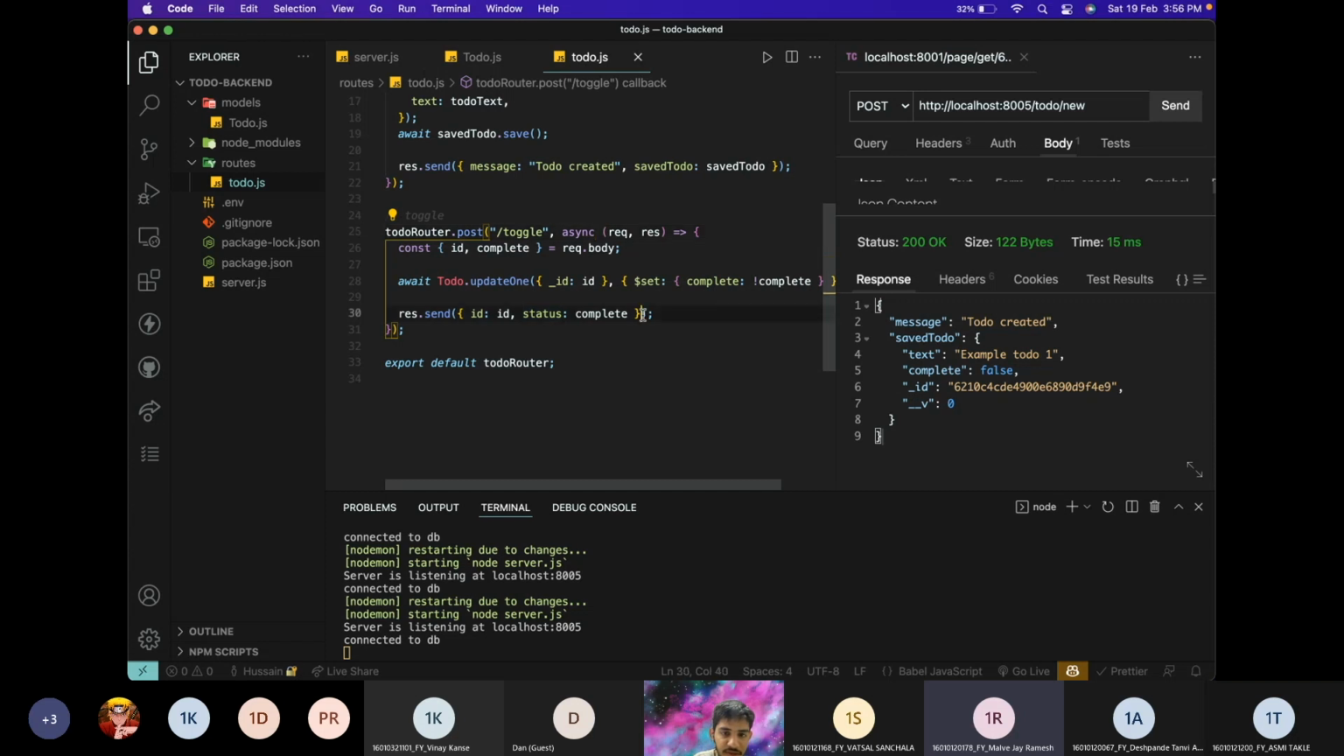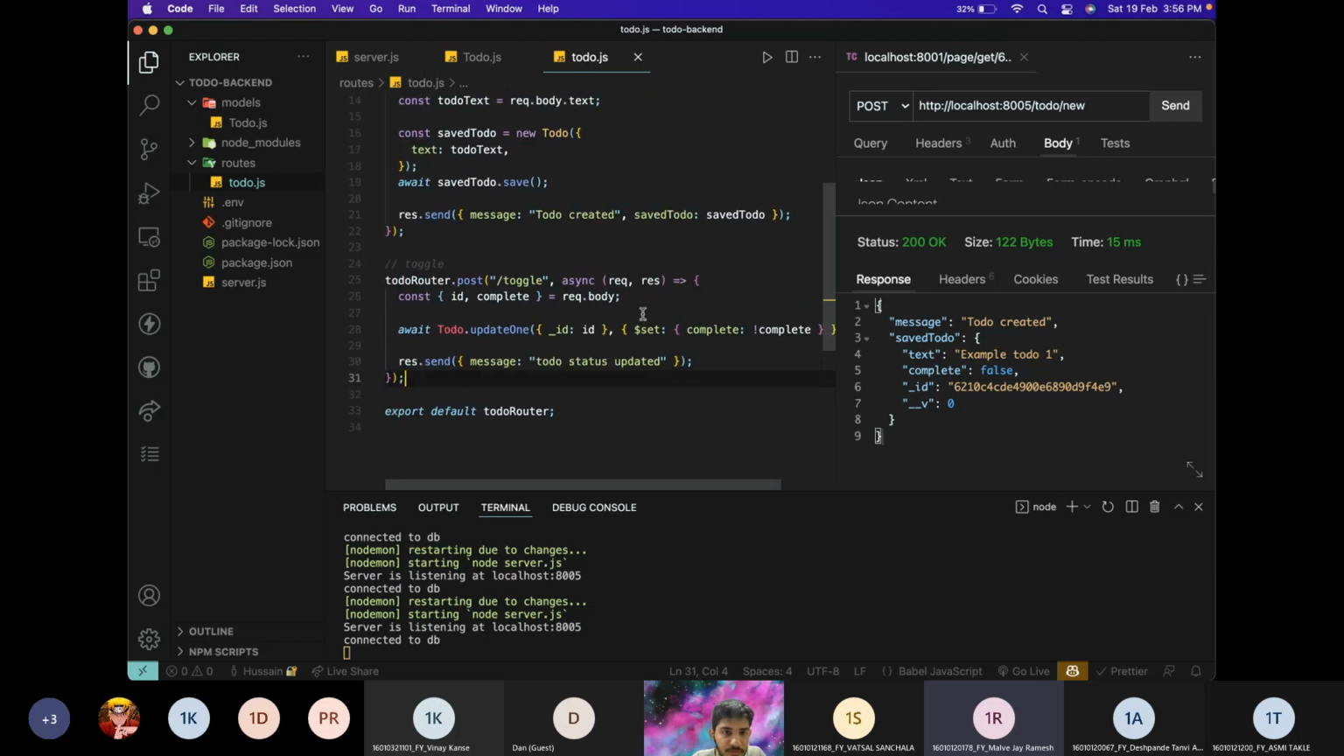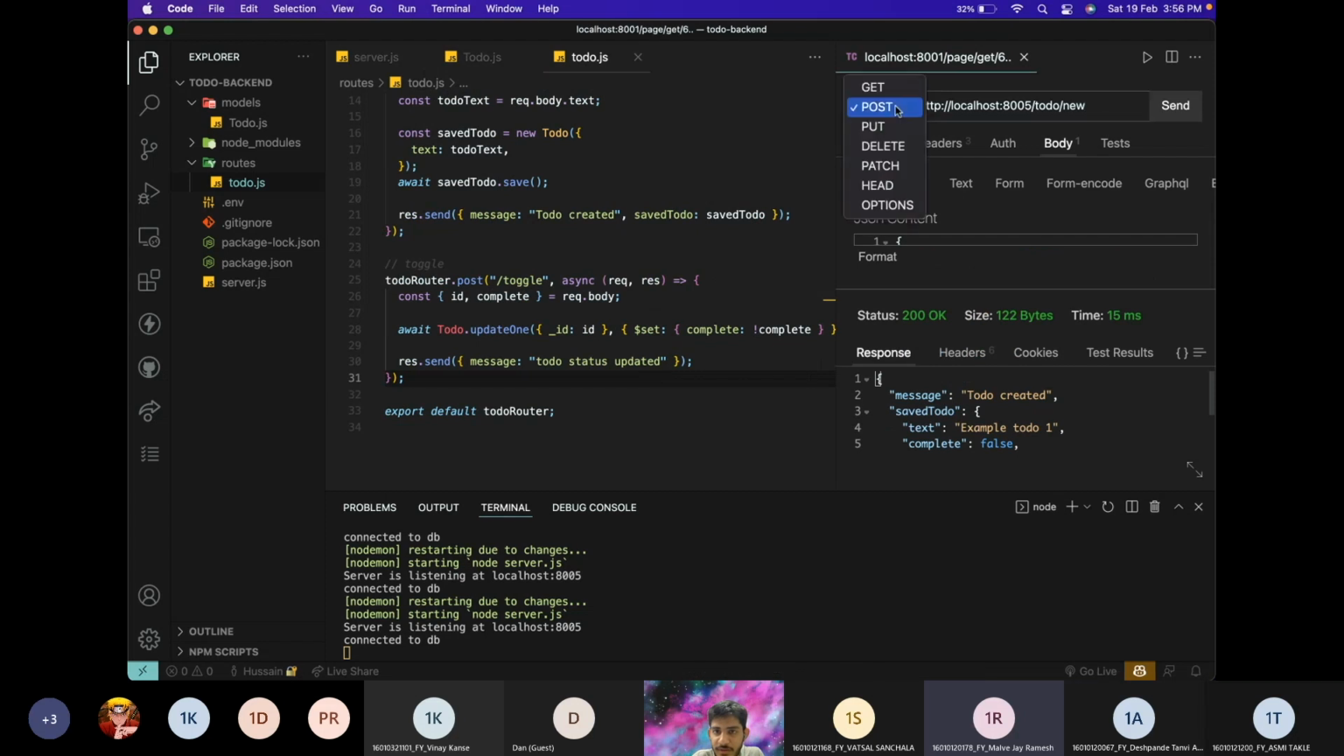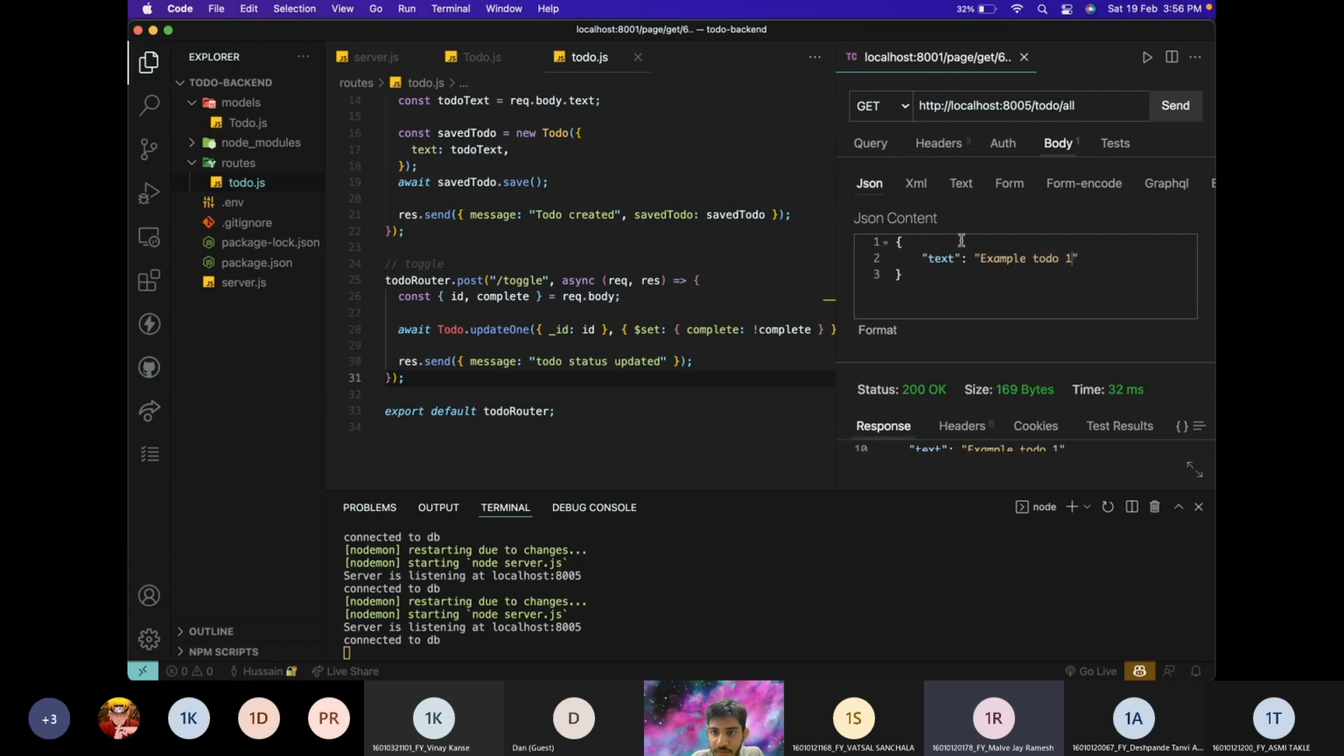And now I can just send a response of message: to do status updated. Okay, so now let me just make a get request to all the to-dos. I see that I have all the to-dos over here. And now let me just write the body for the toggle.